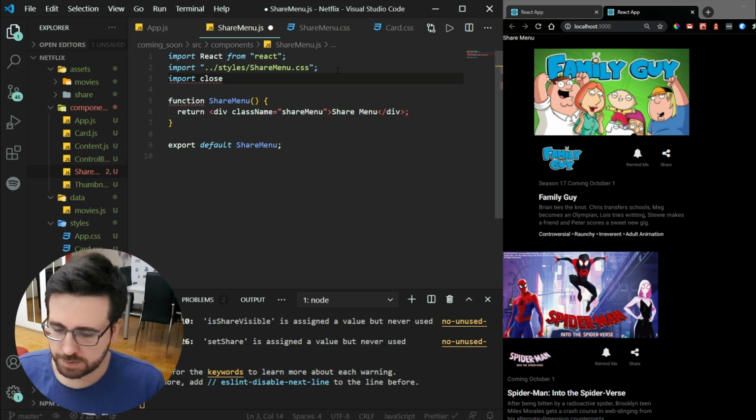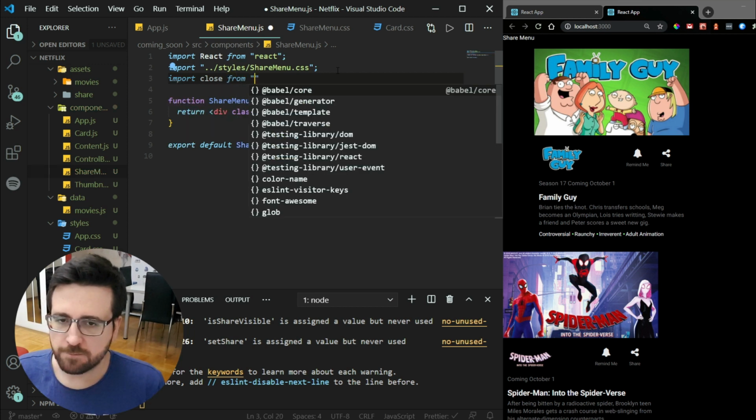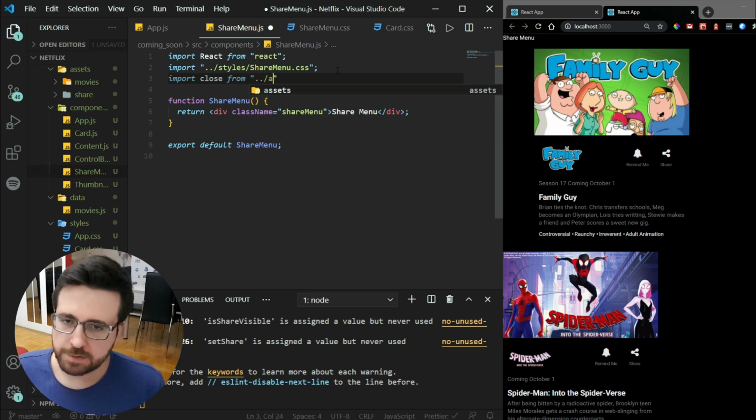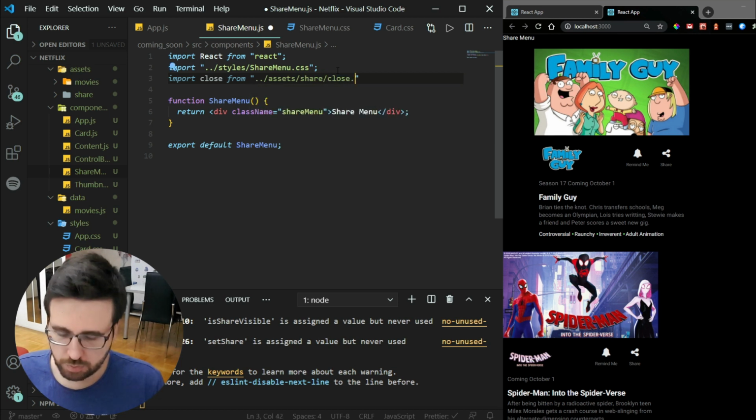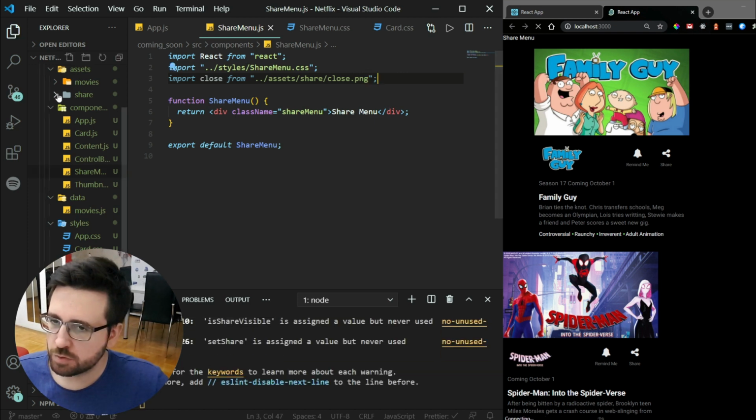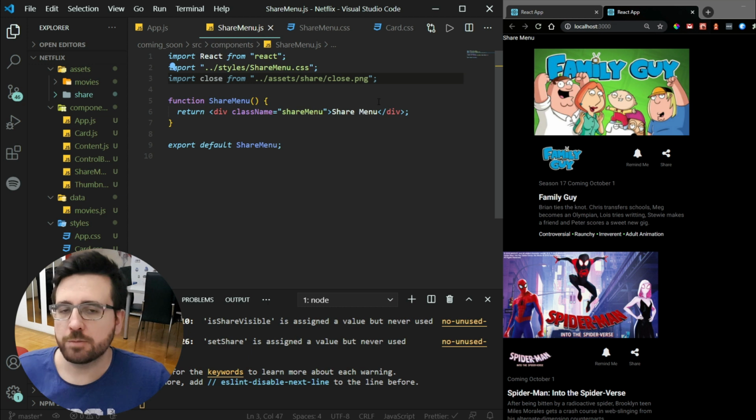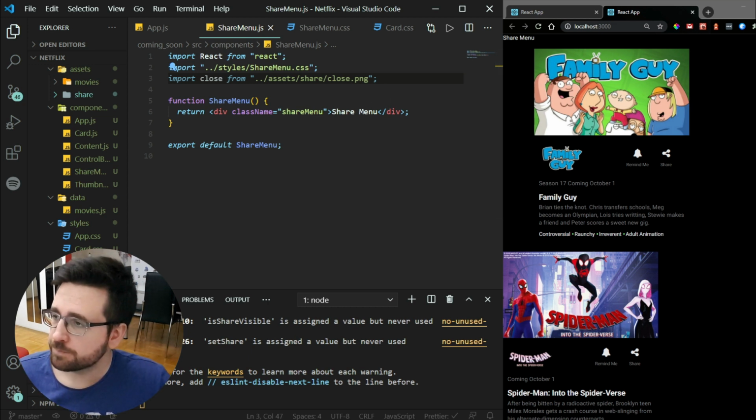You just say import, then you give it a name, and you say from, and this is going to be located in the assets share, and this is close.png. So just a reminder, those icons are here. These are all the icons that I found for the share menu, and I imported them into the folder. Now I'm just going to quickly add all of them so I don't have to type everything in.